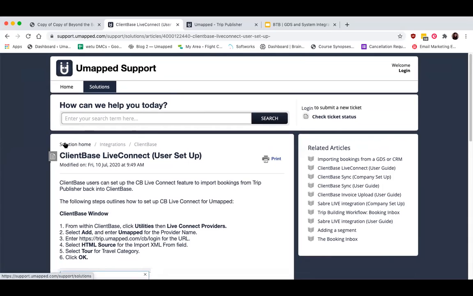So just to distinguish between the two again, Live Connect means that you're actually taking stuff from within the Trip Publisher back into Clientbase. So that's really useful if you've made something independently in the Trip Publisher, and for invoicing purposes, you wanted to bring it back into Clientbase because Clientbase is a really good invoicing tool. So I'm just showing you, this is the only integration that goes both ways. So that's quite cool about Clientbase. You can use it for pushing stuff into Umapped, but also taking stuff out.